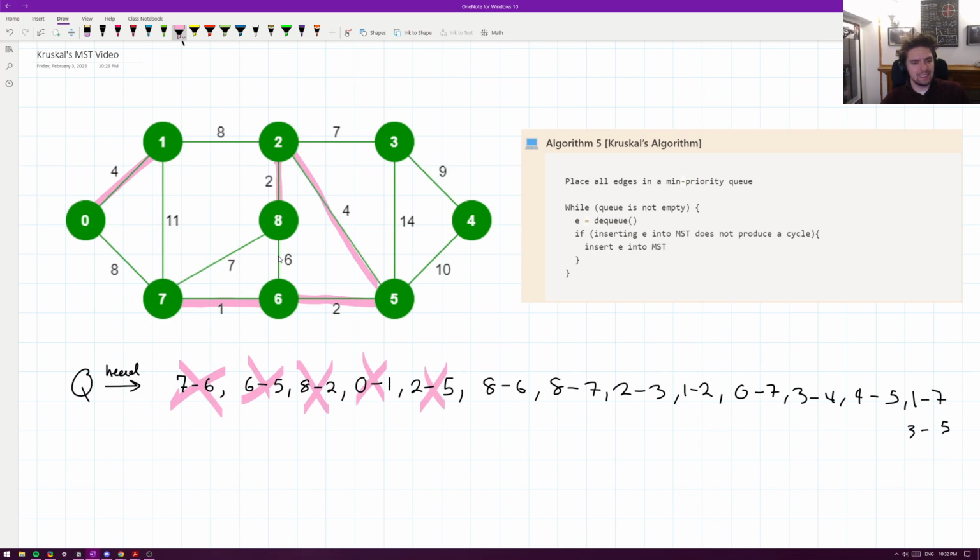8 to 6. 8 to 6 is here, length of 6. Now, I can't add this edge, because if I were to put an edge here, I would create a cycle within our graph. So I don't count it, and I don't place it. 8 to 7. Same issue, 8 to 7, right? I can't place this, because if I were to do that, it would create a cycle. So I'm not going to count it. I'm not going to place it.